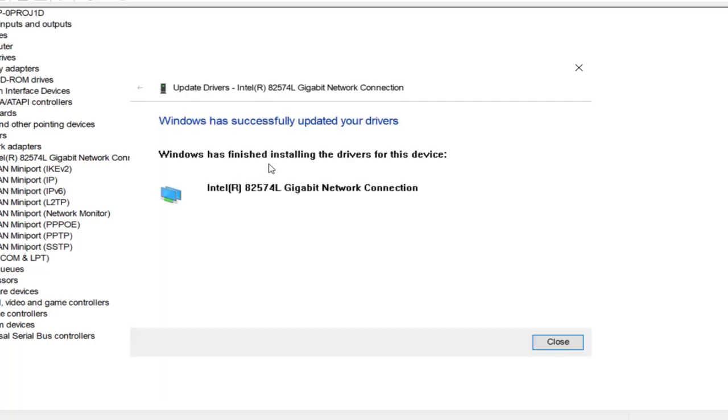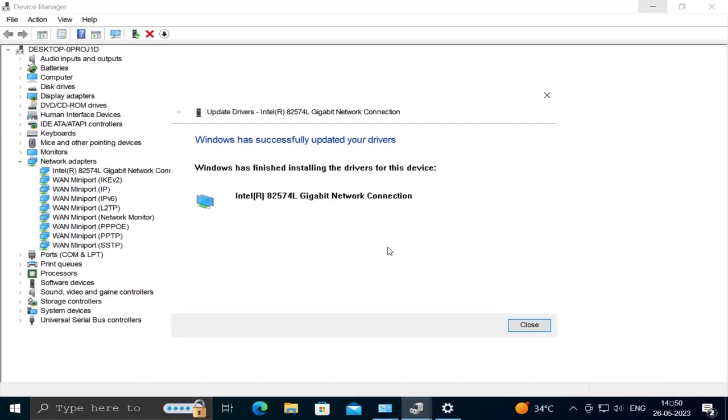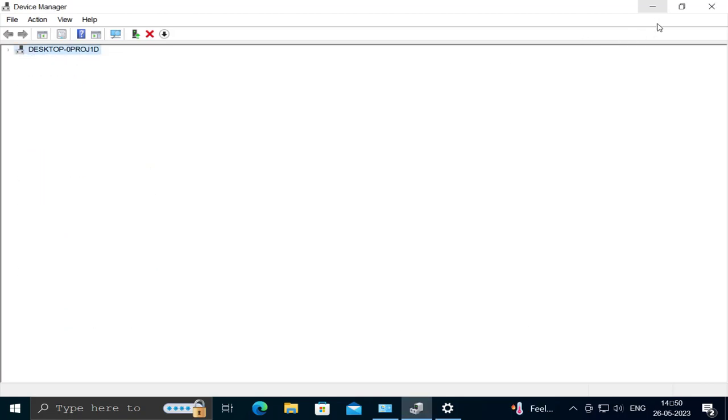This will download the driver using internet guys. It will download and install using your internet. And Windows has successfully updated your drivers. And close out of here.